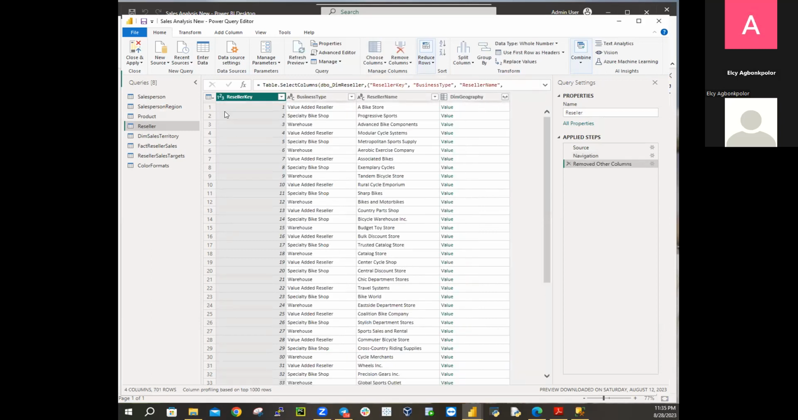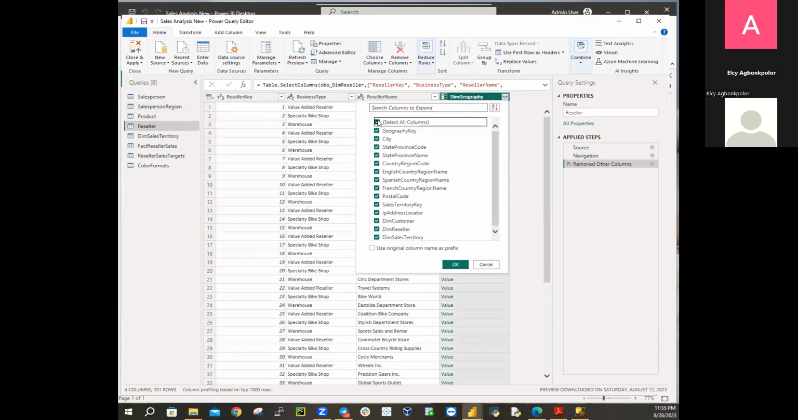Dim geography is a link to another set of tables. So expand it. Uncheck this. I need a city. Sorry, what was the last one after reseller name? It's dim geography. Dim, D-I-M geography. Have you seen that? Okay. Yes. Thank you.